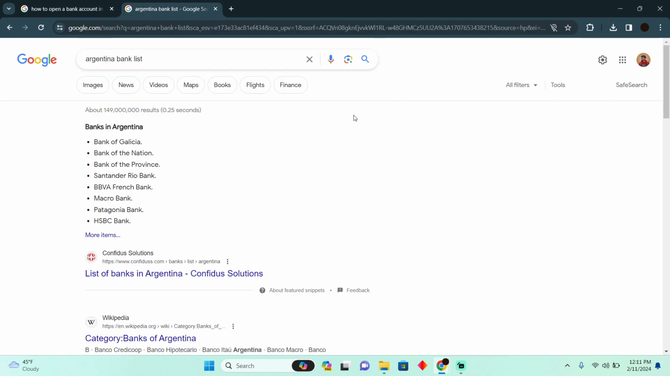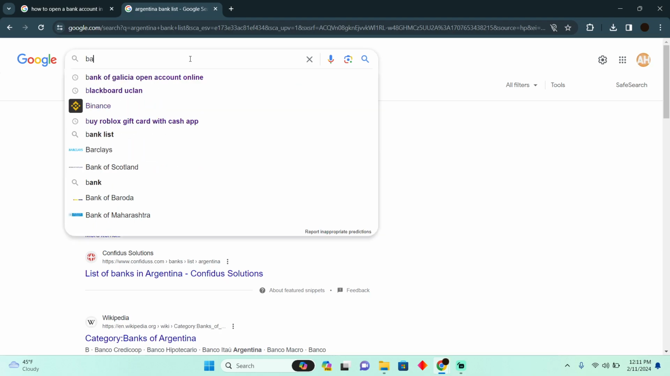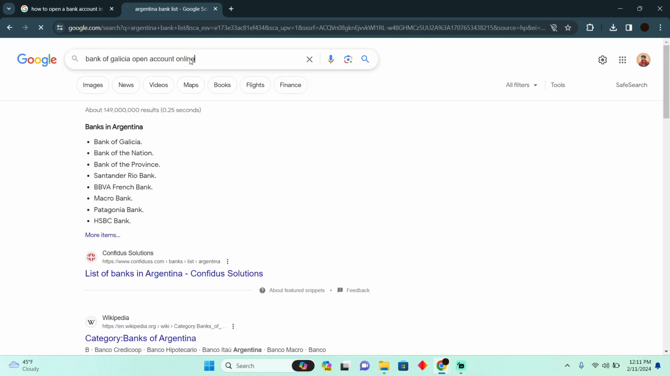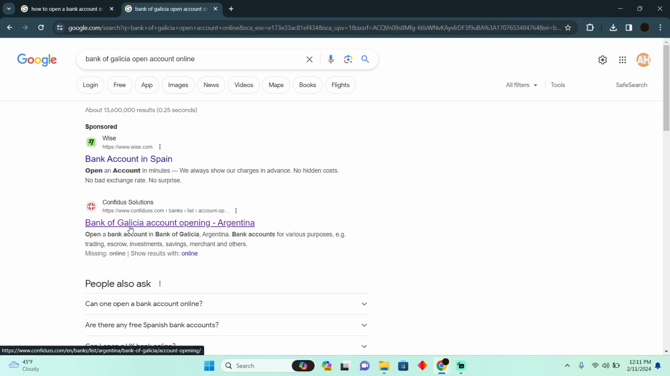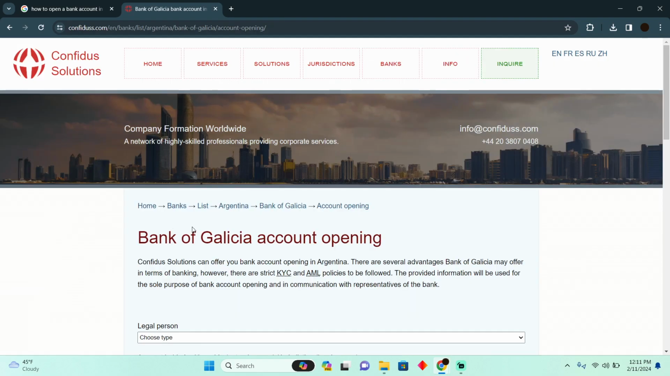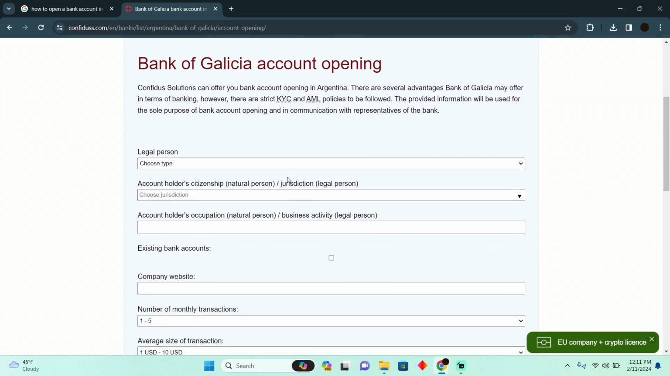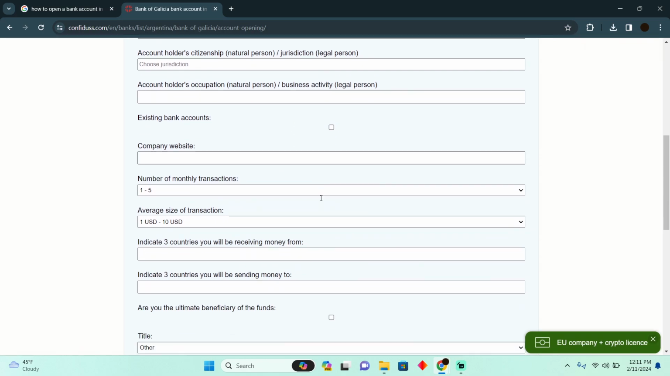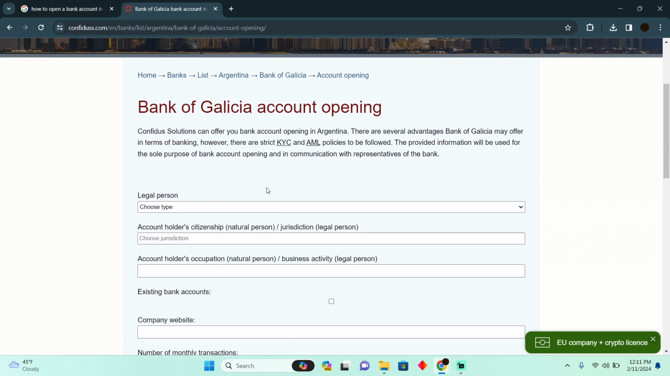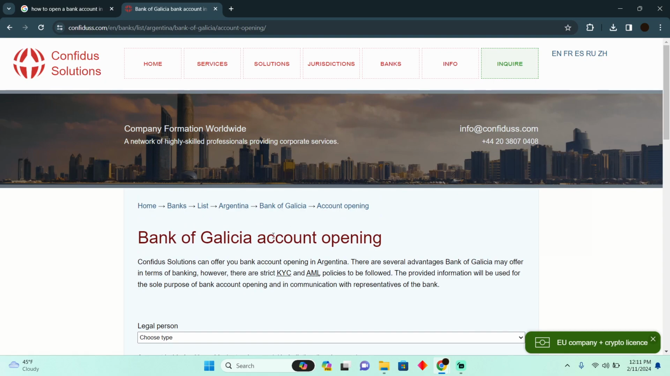Now, the second thing that you can try is, suppose I am just going to search for Bank of Galicia open account online. Afterwards, I'll go to this website, which is Bank of Galicia open bank account. Now, as you can see, it wants you to put in information. Just start putting in your information, and there you go. Your bank account procedure will begin, and at the very end, you will have your Bank of Galicia bank account.